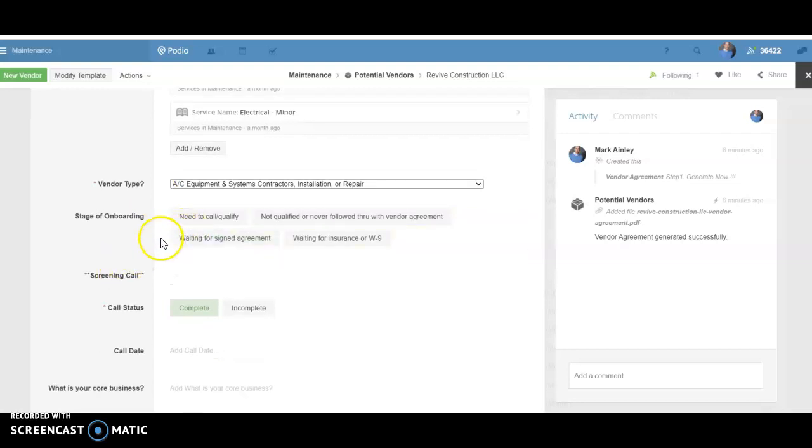But stage of onboarding. So need to call or qualify. That's just if Brian has a list of somebody, or if somebody sees a vendor and gets a flyer, we could put them in here, and we could need to call them still. Not qualified, so maybe we call them and they don't qualify, or they qualify, we send the vendor agreement, they never send it back. Waiting for signed agreement, that's the status this one's about to be in once we send out this agreement, or once it comes back, we keep it in here until we get the insurance or W-9.